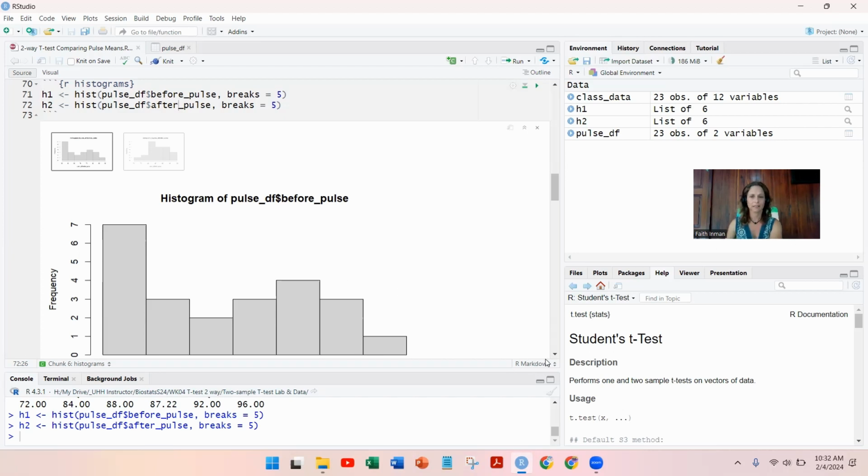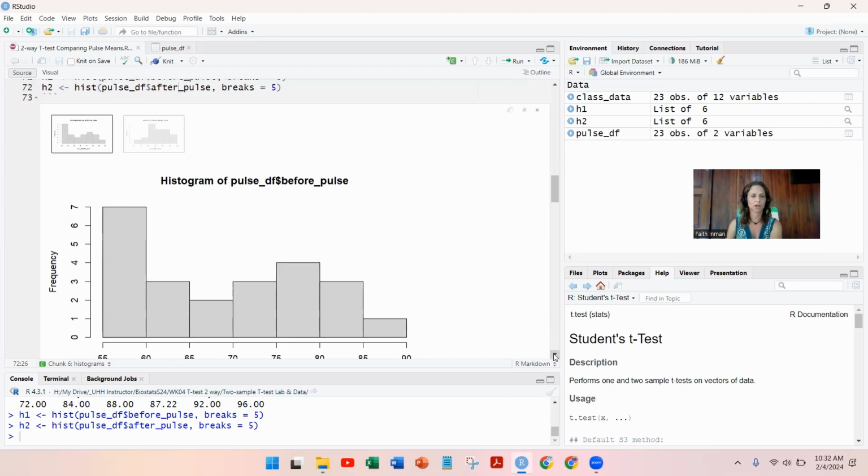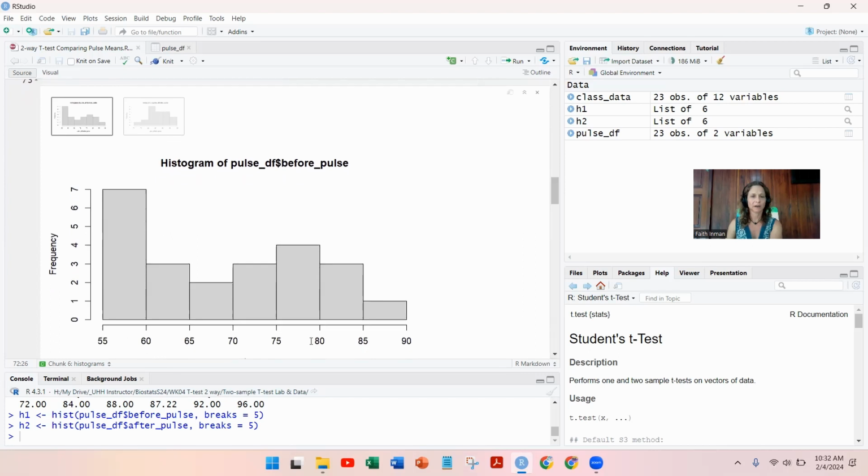So, the histogram before, again, our range 55 to 90. We definitely see a strong right skew. We have a lot of people with a pretty low pulse rate, probably because we have a lot of young, healthy people. Good. I'm older and I think my pulse rate was still pretty low. So that's a good thing. And then a few people have higher pulse rates, nothing too extreme.